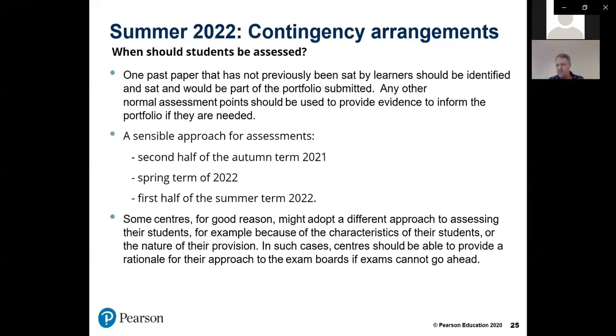So, for example, lots of people have done mocks in November or December, lots are doing them now, and then lots are doing them in the first half of the summer term. So you might adopt a different approach to this. You could do paper 1 now and paper 2 in the summer or in the spring term after Easter. It just depends on how you're delivering the course and things like that.